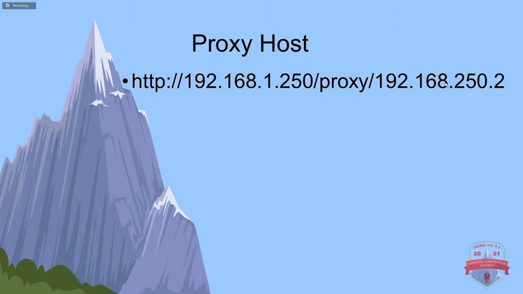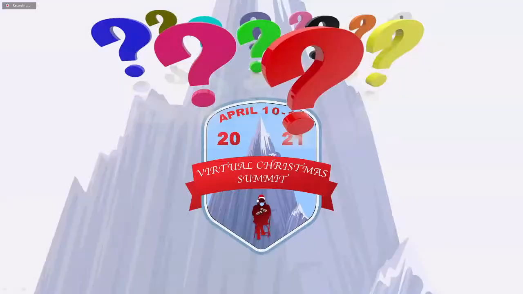If you're trying to access it, you have to type in a funky address like that. You can't just type in 192.168.250.2, but you have to type it in like that. You can use the link in FPP to get to it.